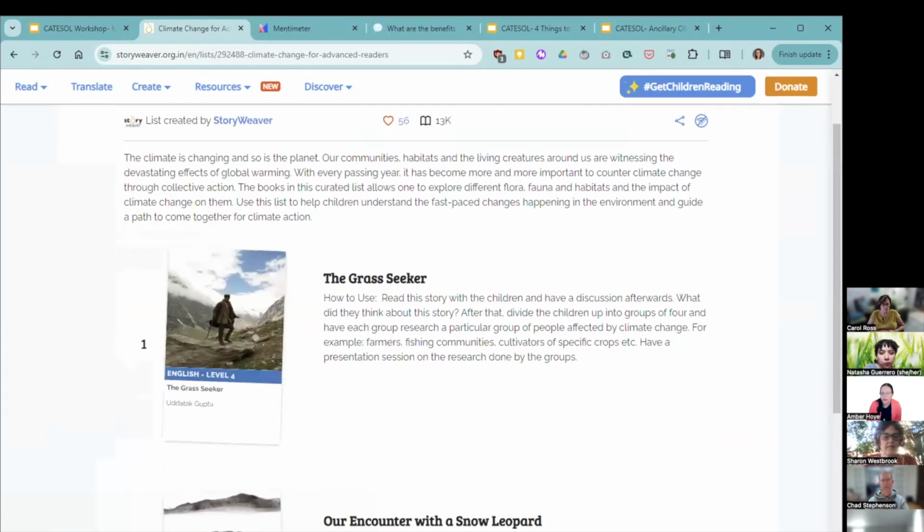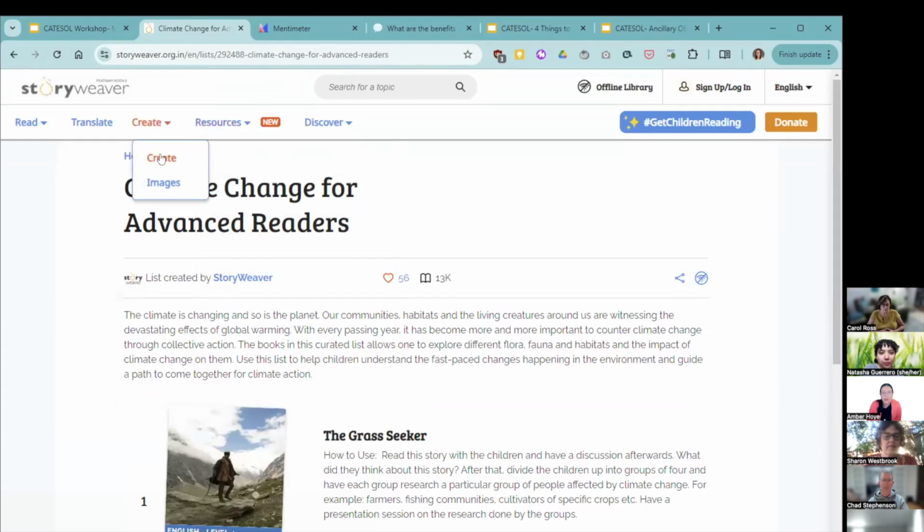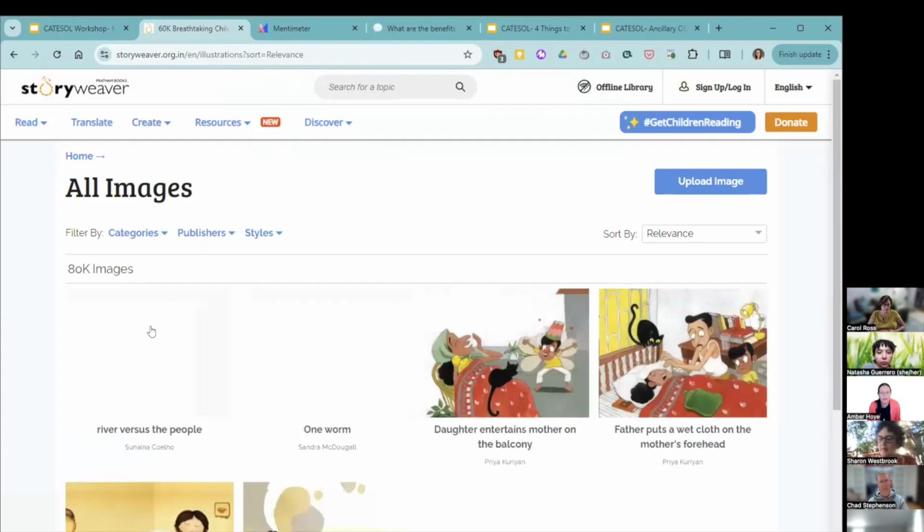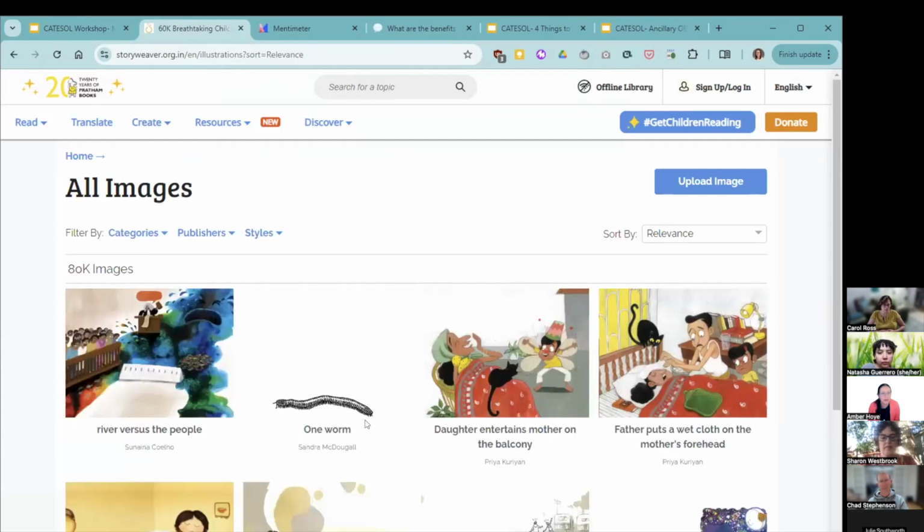You can go in here and there's all sorts of different books, but then under create, you can actually remix any of these books. So even if students were Spanish speakers as their first language, they could go in and find a book, and use the text to create a book in English if they wanted to. They can also use the tons of great images in the Storyweaver library about all kinds of different things, so they can make their own original story.